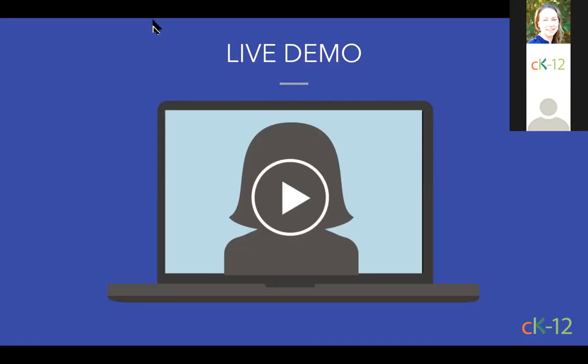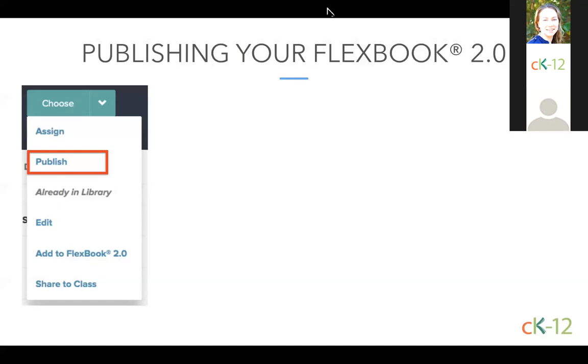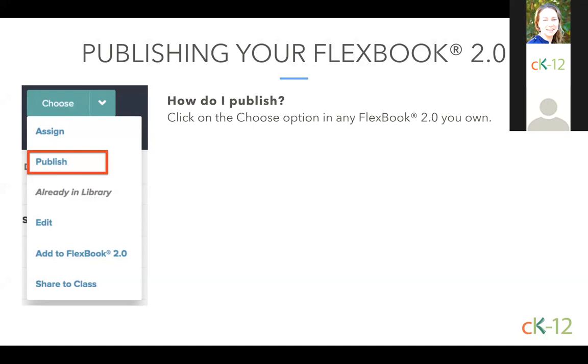So I think before we turn that over to Lindsay, I'm going to do two last things that I want to share with you just here. So first is publishing your FlexBook. I did mention that just briefly, but I want to talk about how and why you might do that. So under that choose option on your 2.0 FlexBooks, you want to click that option and click publish as soon as you're ready to share that.